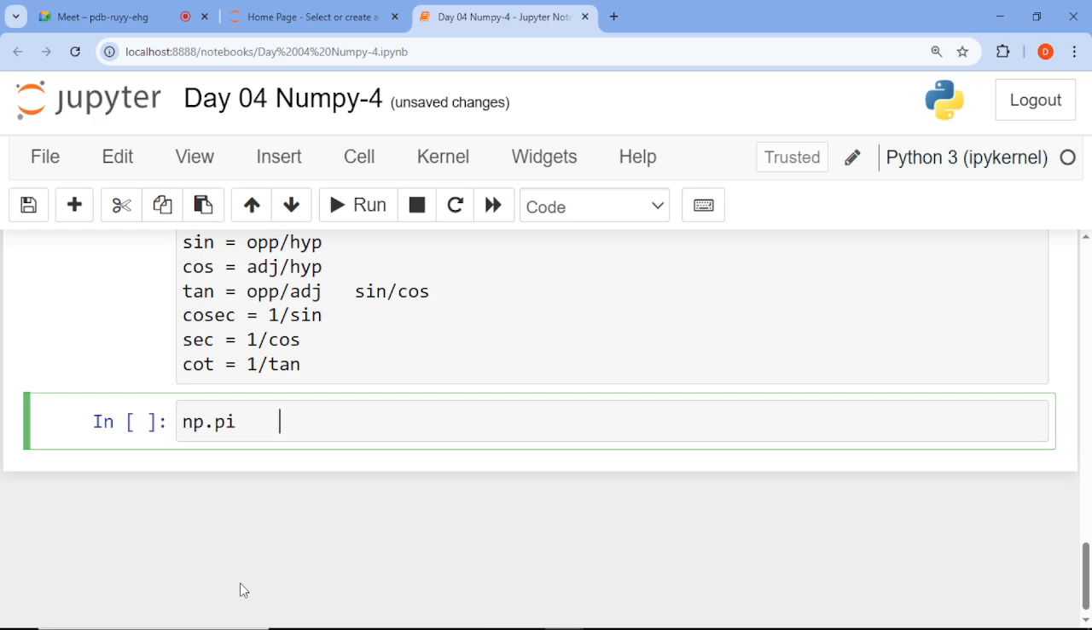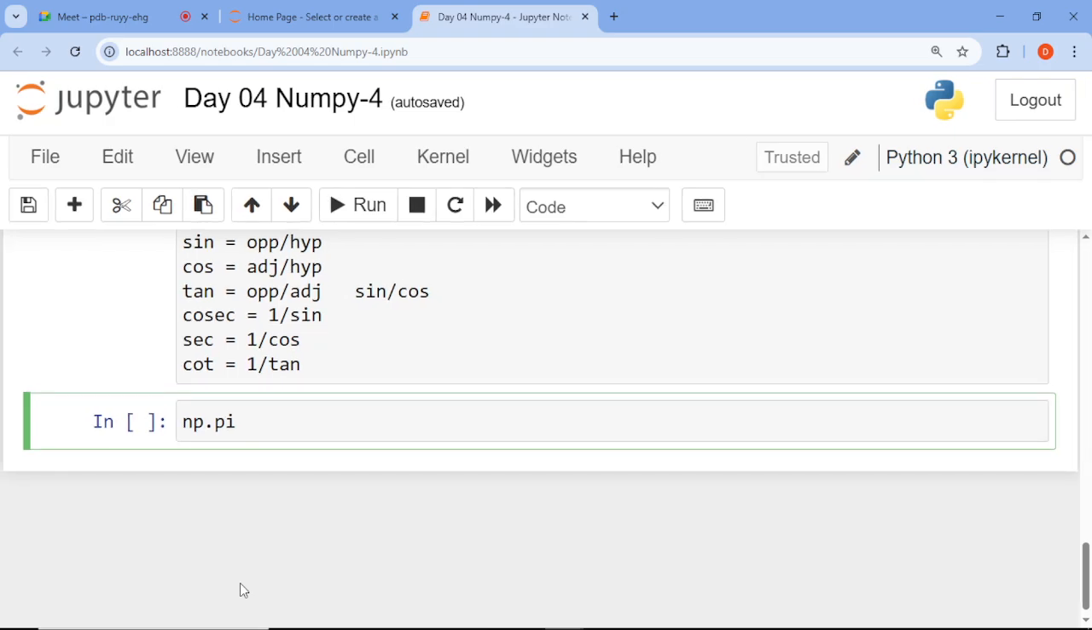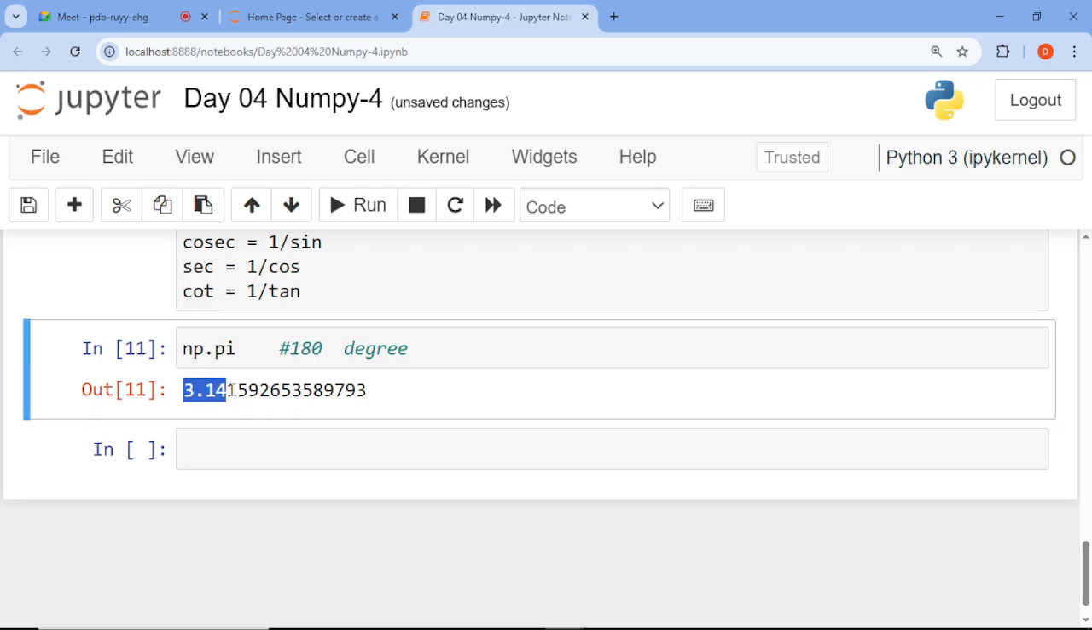Pi is like the Greek letter, right? In radian, the value of pi is 3.14 actually, and in degree, what is the value of pi? 180 degrees, right? Half circle is denoted by pi. So if I'm finding np.pi, what is the value? 3.14. If I'm finding the area of a circle, pi r square is there, right? What value are you taking into consideration? 3.14 only.